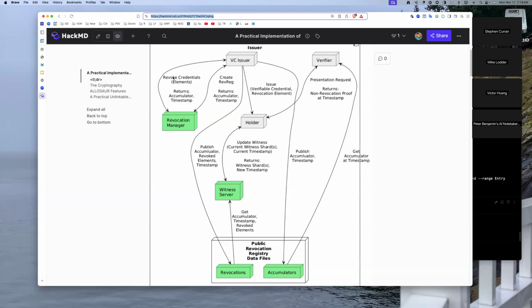And those can be done by batch. It just says here's 100, or I need another 1,000, so generate a bunch of witnesses for me. I get the elements and the witnesses back, and then I start issuing them. And when the issuer revokes, it sends a batch of revoked credentials, gets an updated accumulator and timestamp, and then publishes those out.